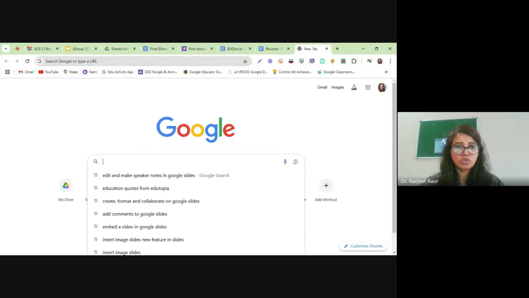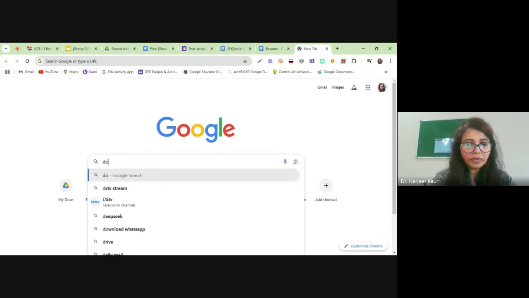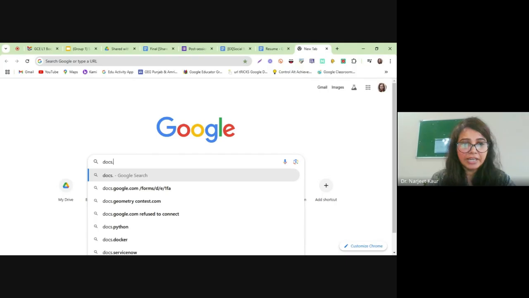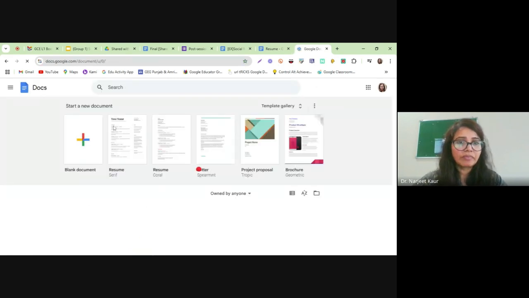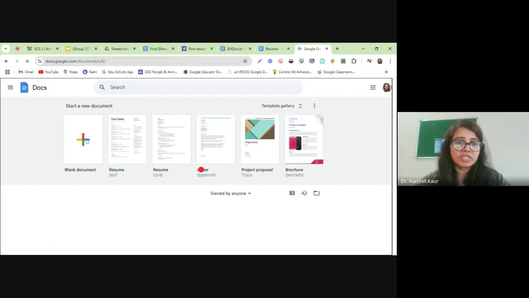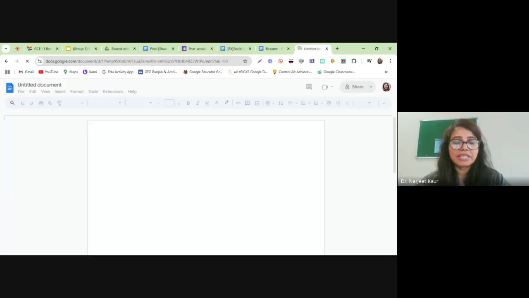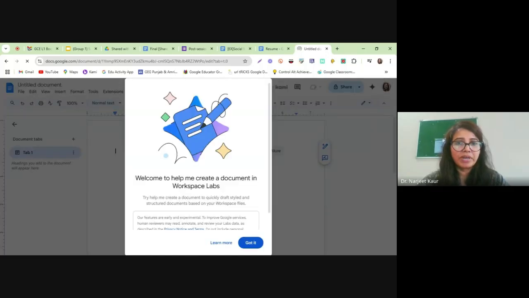When I start a new doc, and I share the link in the chat, we can all start collaboratively populating the document and see what comes out of it when we are all working in the same document. I'm going to start a blank document, not a template. Again, to revise, templates are the pre-designed formats and layouts which you can use for your various works. This is an untitled document that is opening up.